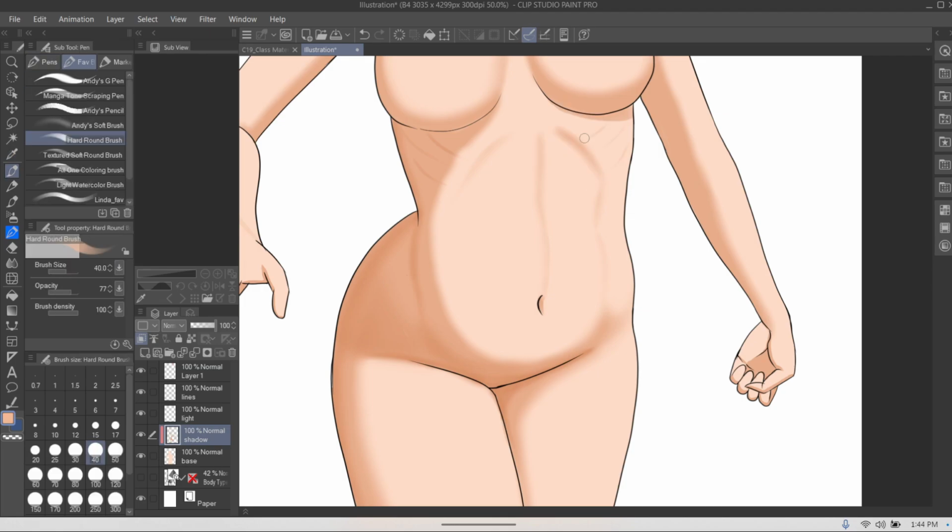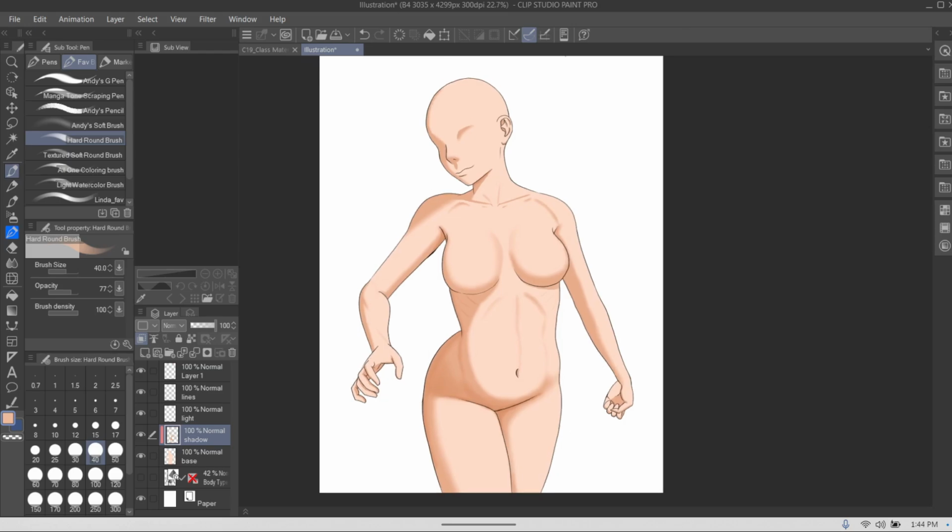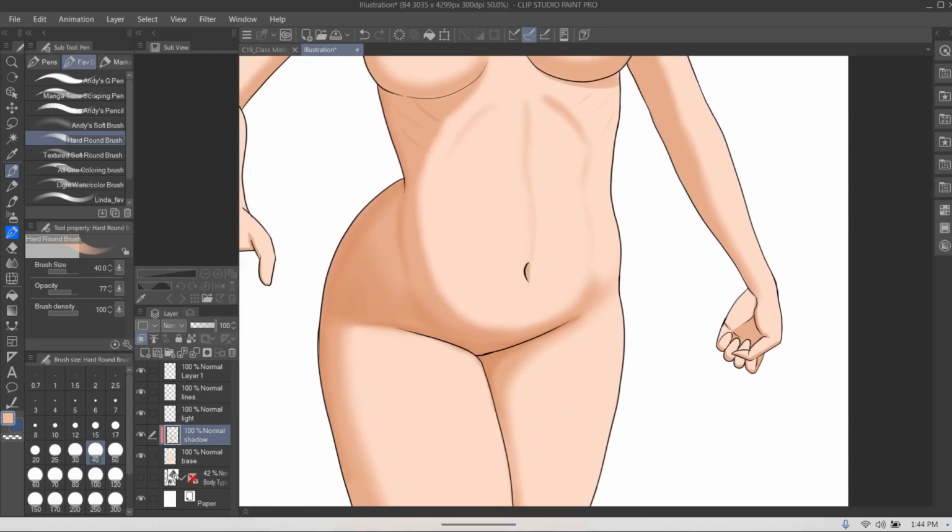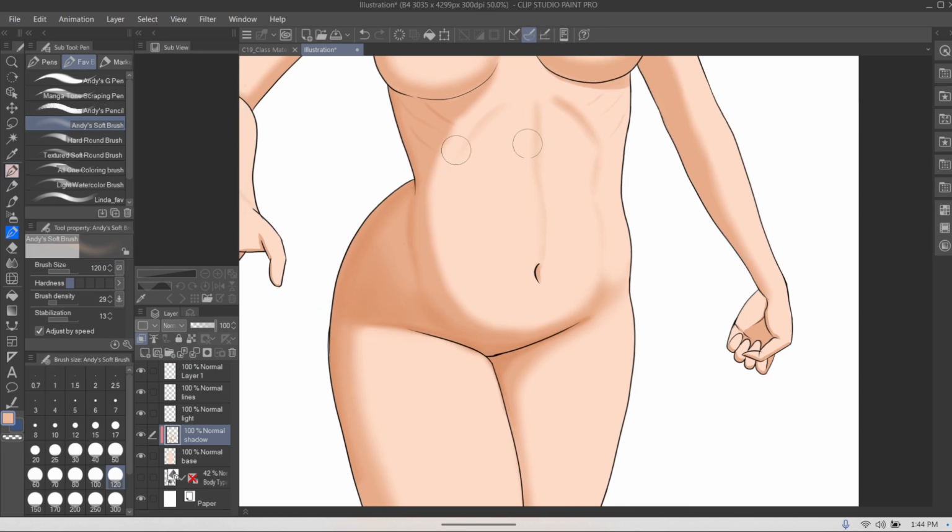Okay, so the belly. I want to define the belly a little more. So I'm gonna use the airbrush tool, and I'm gonna go like this. I'm trying to define the belly. You can press on it a little more to add more, to define it a little more.